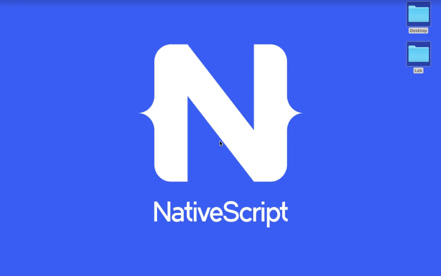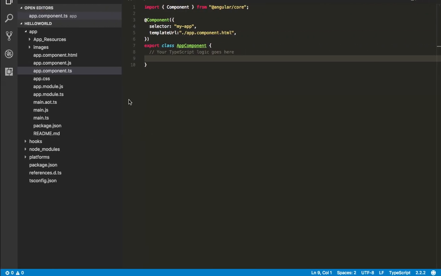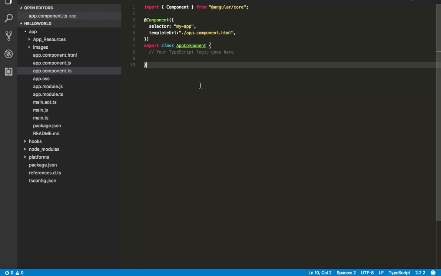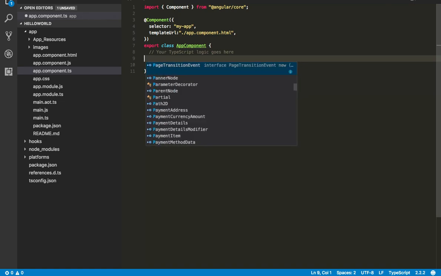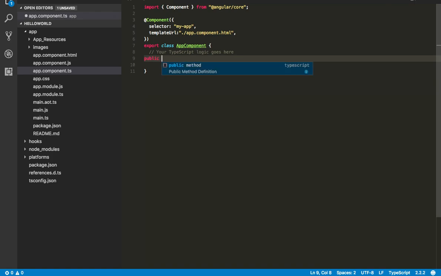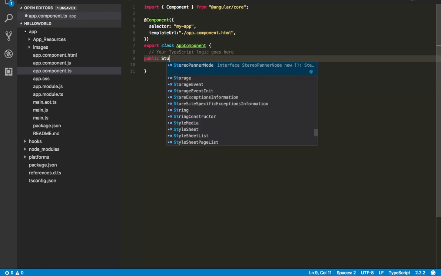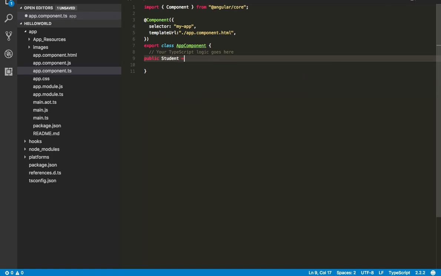In this tutorial I'm going to teach you how to generate a list view in NativeScript. As you can see, I have cloned the basic Hello World application. In this tutorial I'm going to make a list view, let's say for some of my students that are actually taking classes from me. So I'm going to make a list view of them.